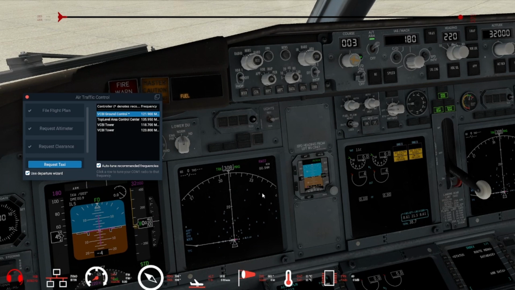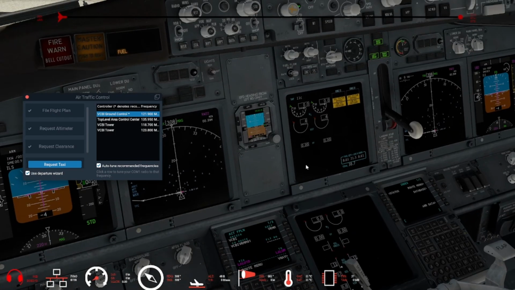Okay, let's click on standard and auto brake to rejected takeoff. Let's set the auto brake to rejected takeoff. Com radio check, doors closed. We are good.